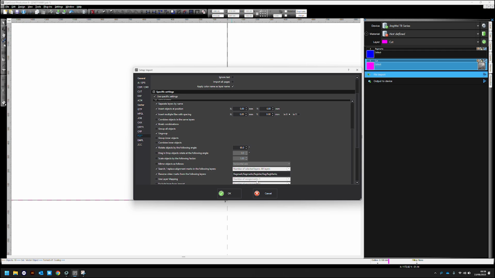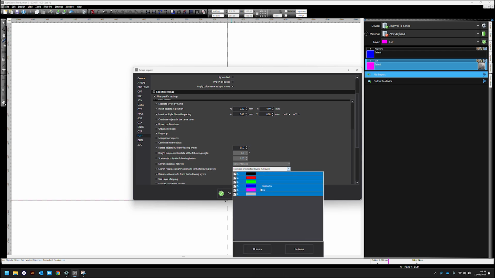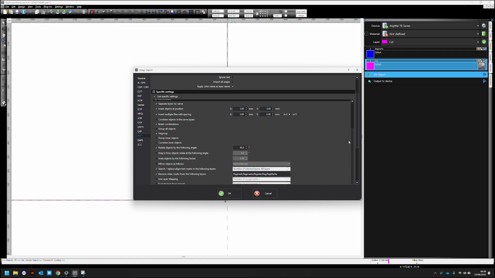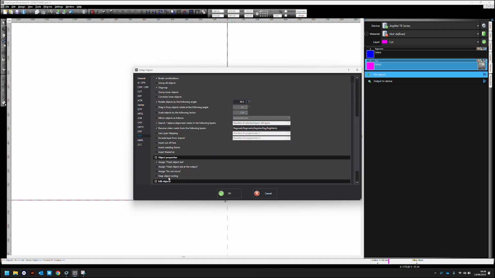And we can also tell it then to search and replace from certain layers as well. So you can use your layers on your jobs to say, actually, I want it to search from this layer every time, and that's what I want to use as my registration marks. We can also tell it to insert cutoff lines, weeding boxes, insert waste cutting. So there's loads of different sort of tools that we can use within this import setup.